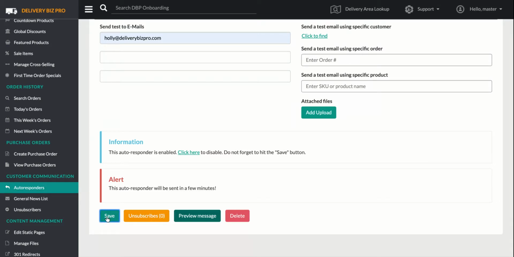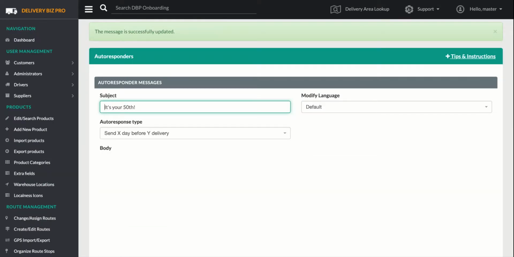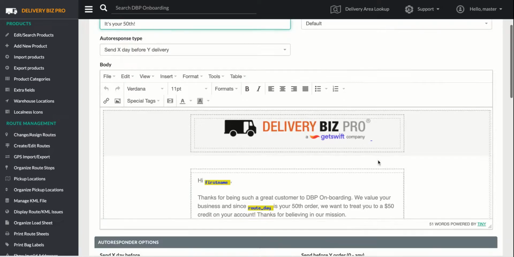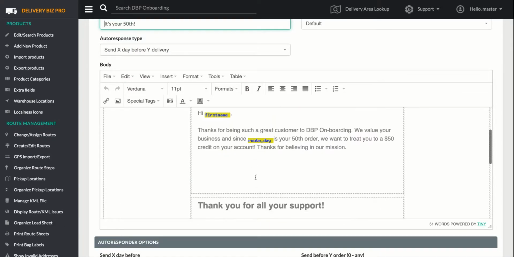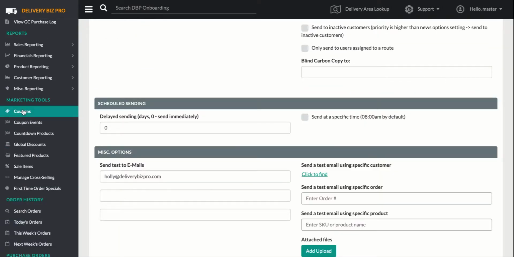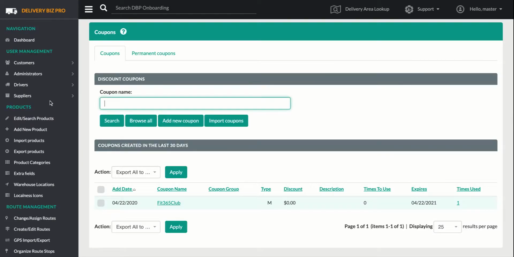So I'll go ahead and click save. So now we have our email created. So you may be wondering, I have the email created. I actually did not include a coupon code on this email because I want to go ahead and set this up so it's an automatic thing. And I'm going to show you how to do that now. So in order to do that, I'm going to first create my coupon.